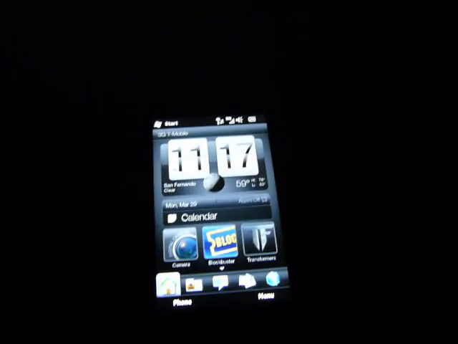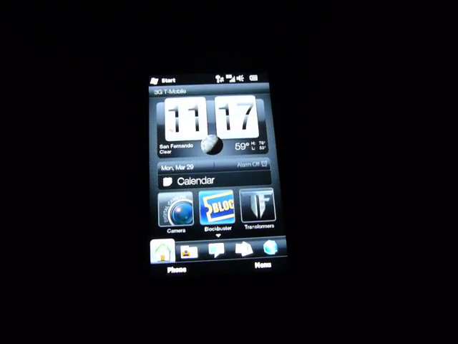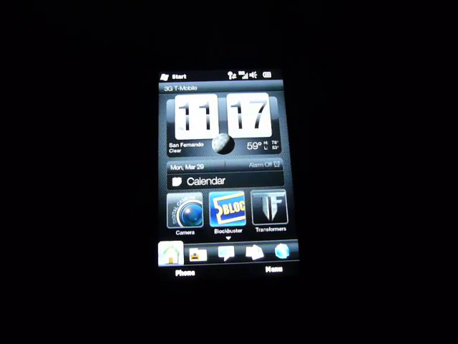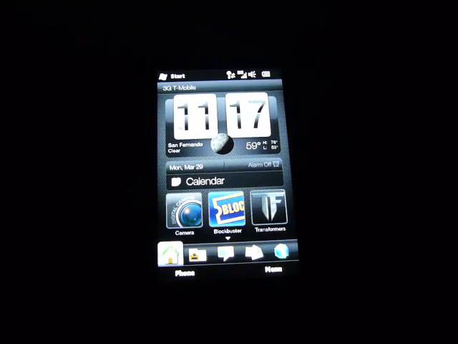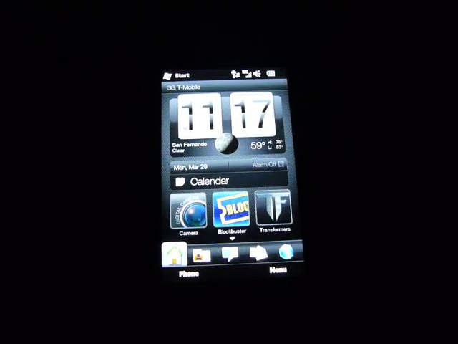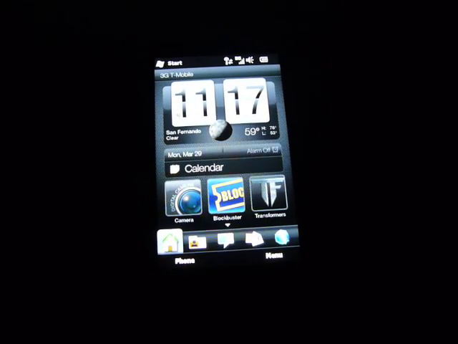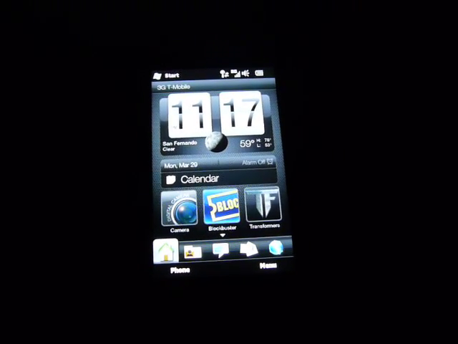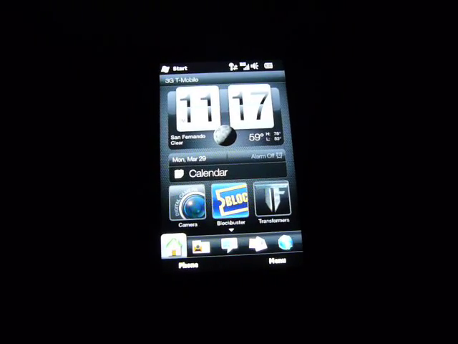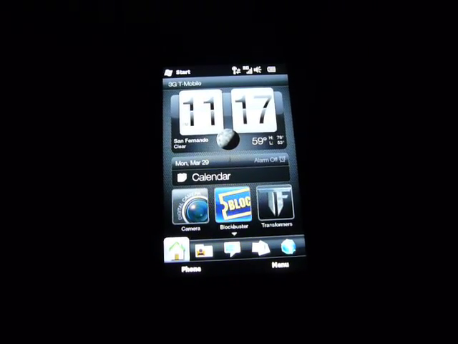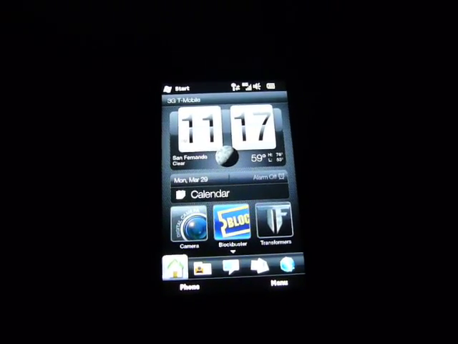Alright, I guess we're just gonna do a short little tutorial on how to install the SPB shell on the HD2. A lot of people are asking how to install it, where do you get it. I can't share it myself, but I'll show you some tricks where to find it.